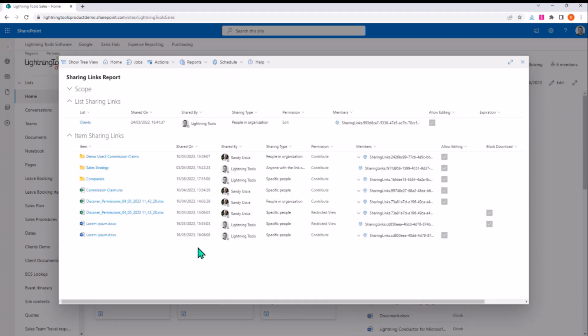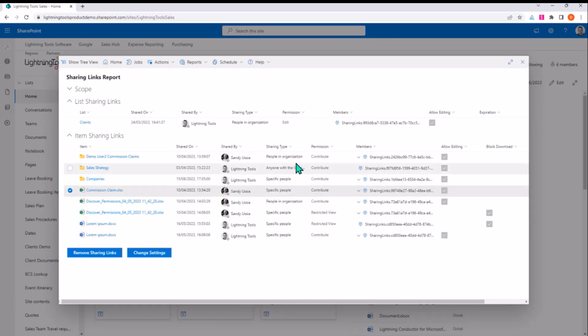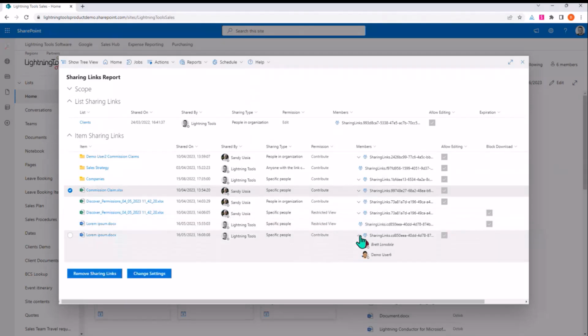We've got the date and time at which it was shared, who actually did the sharing. So we've got the people card on that, so we can get in contact with them if we need to, and we can see the type of sharing, so whether it was specific people, anybody with the link, or people inside the organization, etc. The permission level assigned, and then if it's specific people or people inside the organization, we'll also be able to drill in to see who that link was shared with.